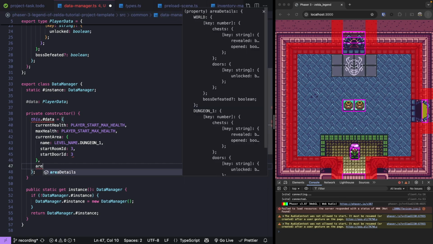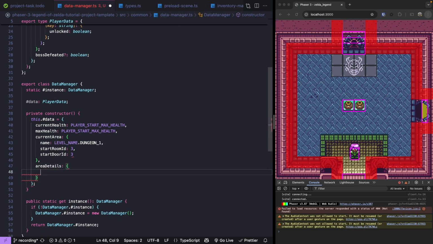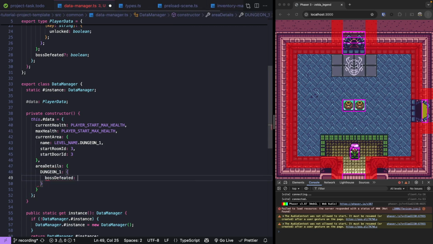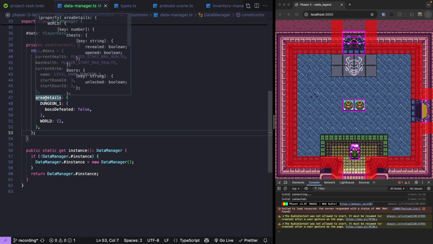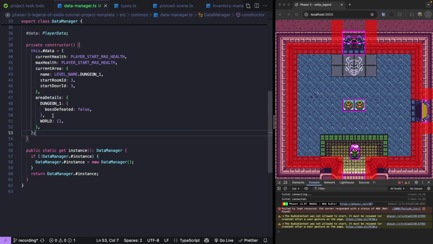Now we need to add in our area details. Now this will be an object. We'll add in our dungeon 1 first. For this, we'll do our boss defeated, we'll set that to be false. And now let's add in our world, and for our world, we'll do our empty object. So when we initialize our area details, we don't need to populate each of our room IDs that we already have. Instead, when our player takes action in our game, like revealing or opening a chest, we're going to add methods to our data manager class that will allow us to add those objects when we need them.